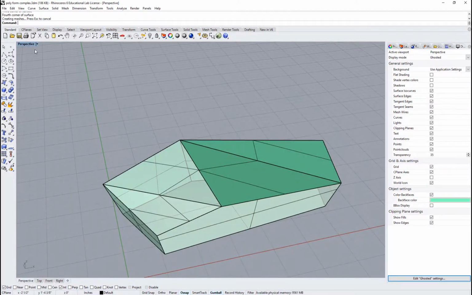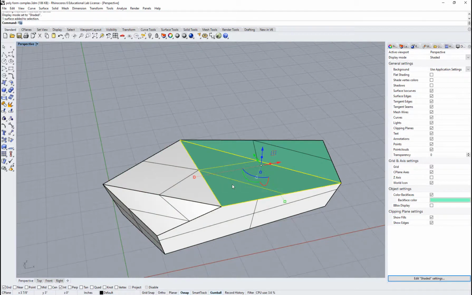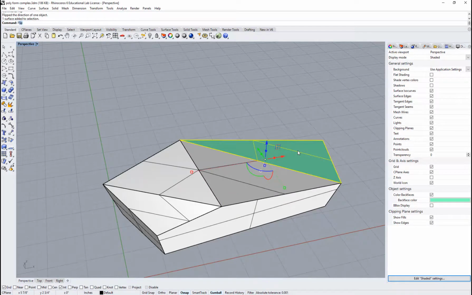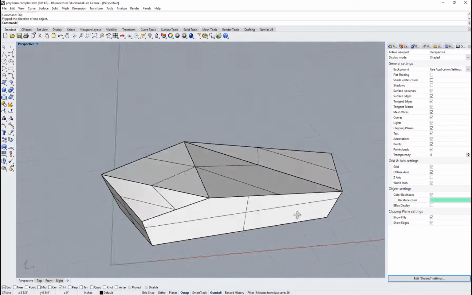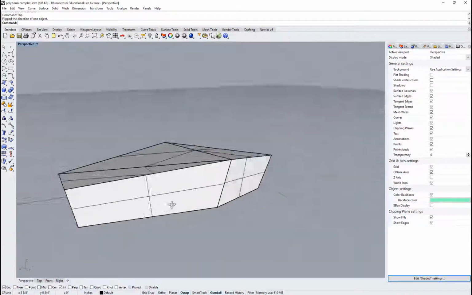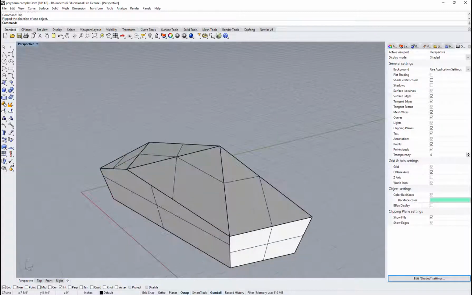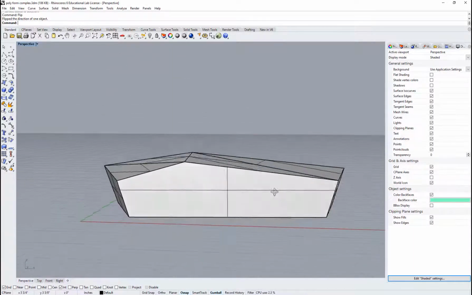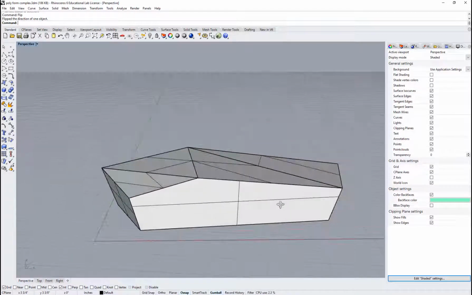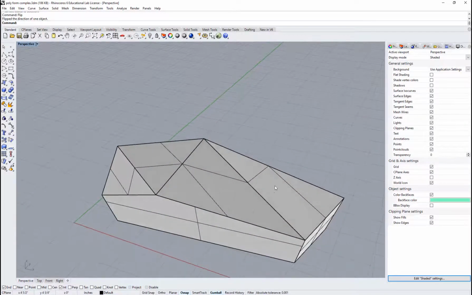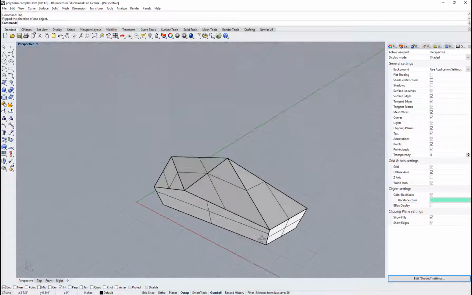So let me do the shaded view. This one needs to be flipped. And this one needs to be flipped. And with that, all its outside surface is gray. The inside surface is this aquamarine thing. Okay, so that is my solid piece right there.